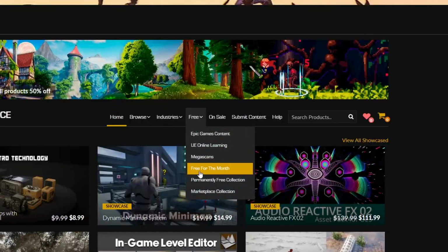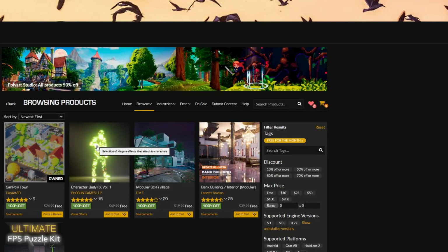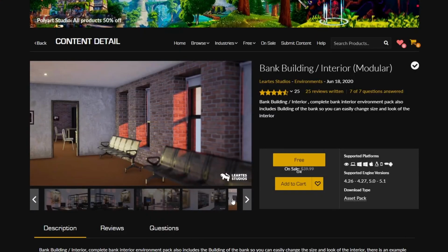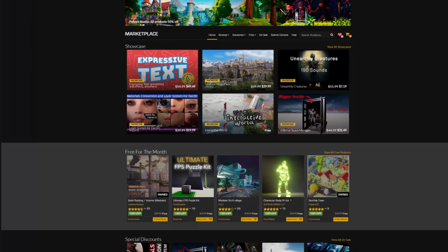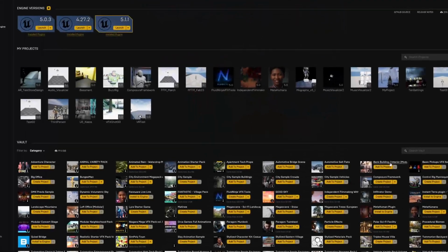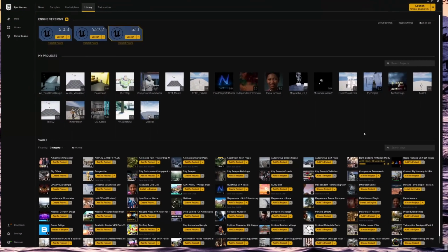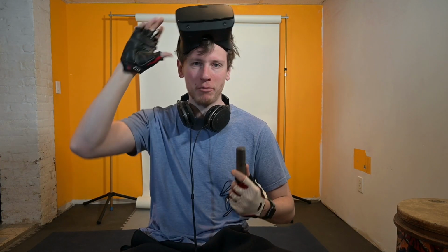Over to free, down to free for the month. We're going into bank building / interior, and then all you have to do is click the free button and you'll be brought into the next page, which again, for free, you place order and it will appear inside of your library. Add that new asset pack into a project and it will download. And as soon as that's complete, you get to say, "Yeah, all right, we're going in."